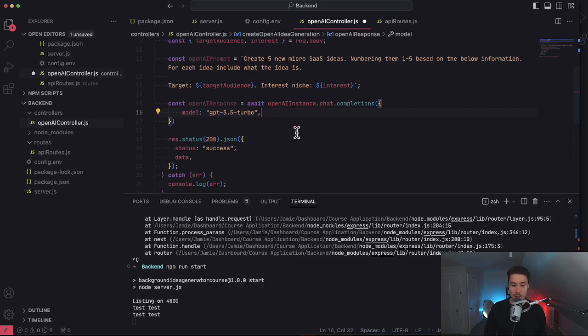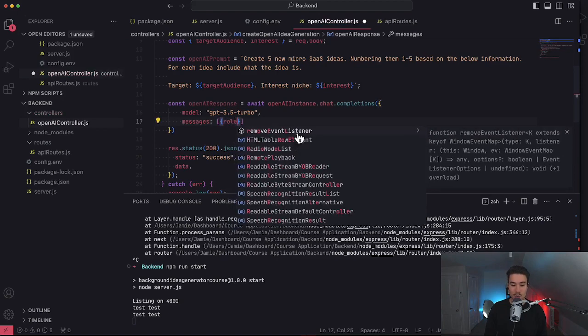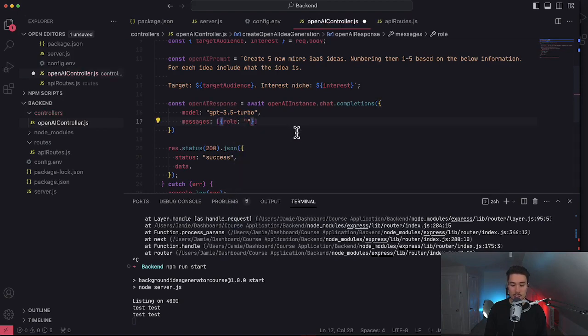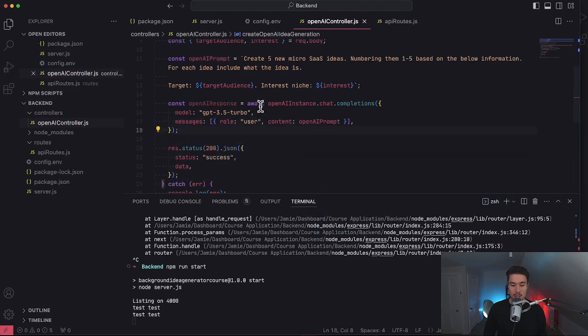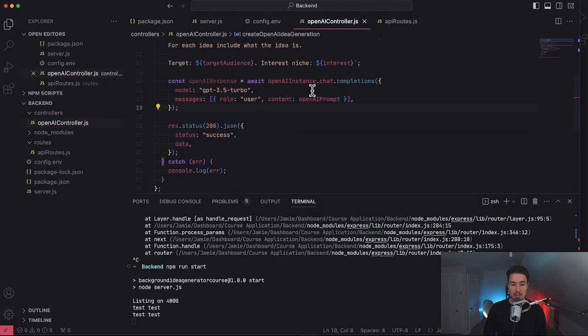Then I'm going to hit comma, then I'm going to type messages, colon, square brackets, curly brackets, role, colon, quotation, user, comma, content, colon. Actually, ignore the quotation. We're just going to write the OpenAI prompt here. So essentially, we're sending a request to the chat completions of OpenAI, and the model we've defined as GPT-3.5-turbo, and the messages is just going to contain one message, and it's from the user, and it's going to be our OpenAI prompt that we defined up here.